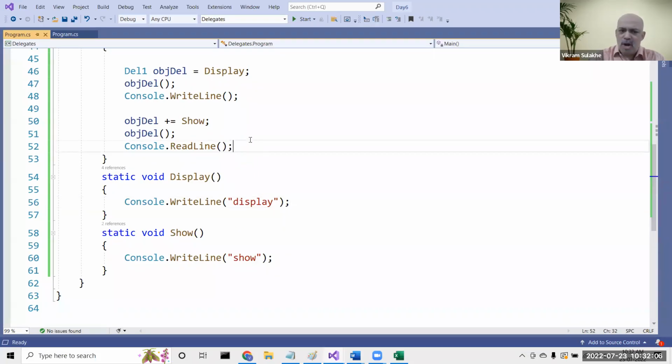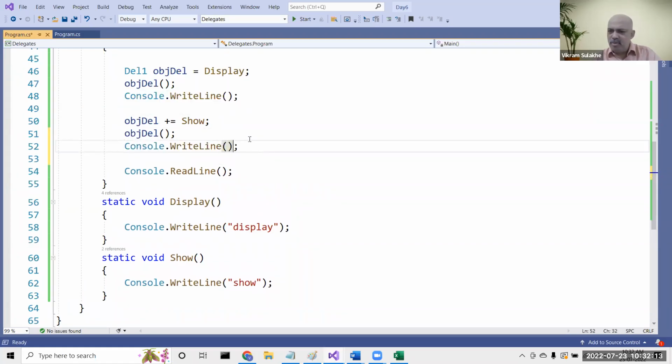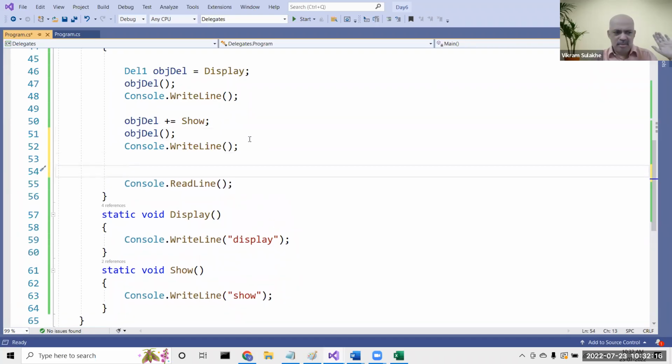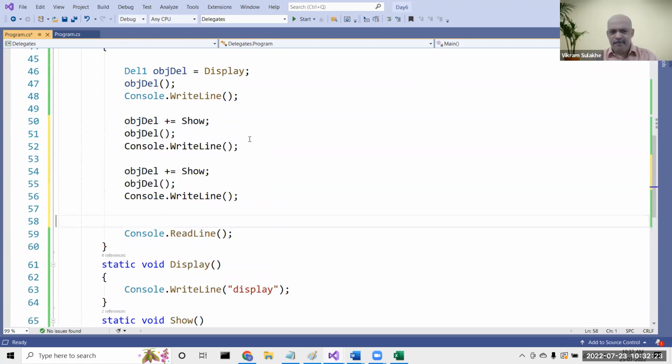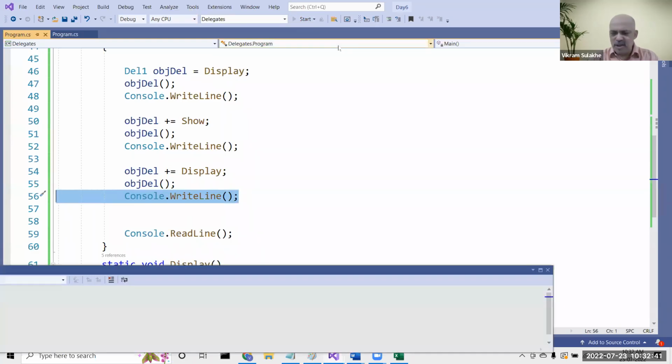Now, how many functions can it point to? Multicast. As many as you want to. There's no limit. What would happen if I now did this again, let's say display? On this line, line 56, what is it going to call? Display, show, and display. Right? Let's try running this quickly.